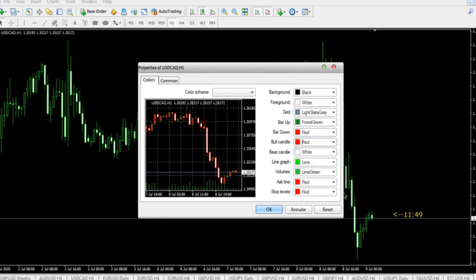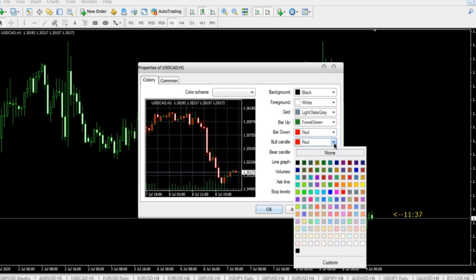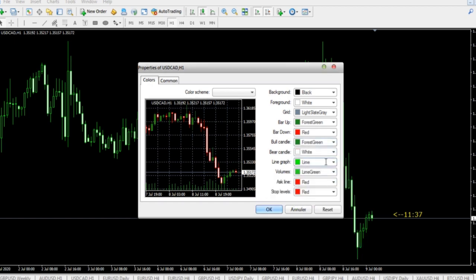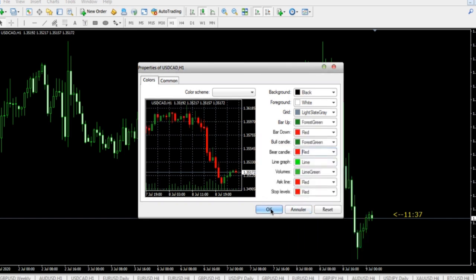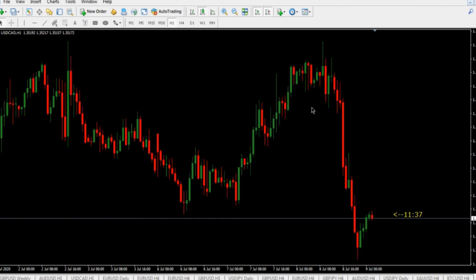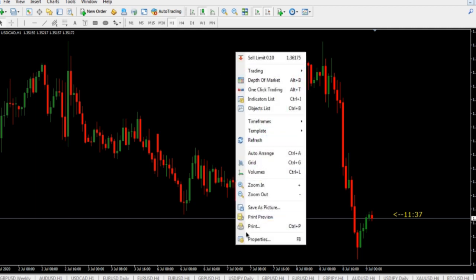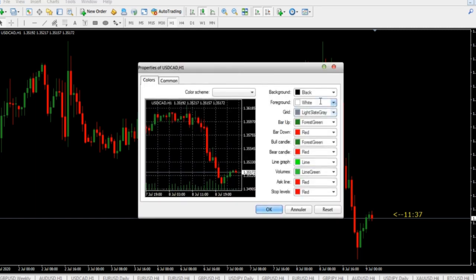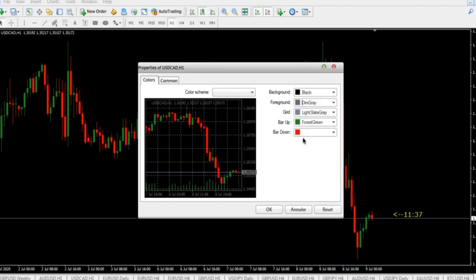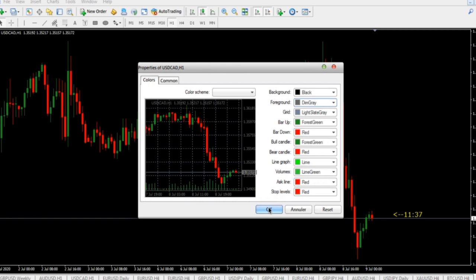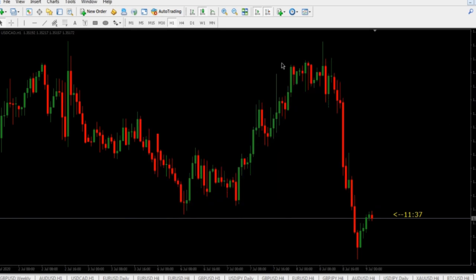Bull candles, you put it with green. Bear candles, you put it with red. Then you hit OK. Now I change for you the last thing, that foreground. You change it like that to gray, it doesn't stay white like that. Now you see it like that.